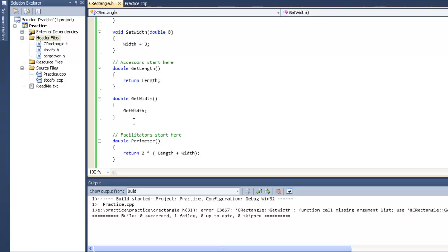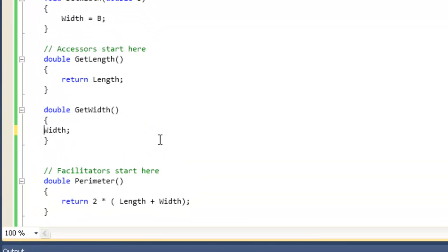Okay, so we have a problem here, and if you notice, it's right here. I wrote get width, and you can't do that. When you're doing this, it has to be double get length, and then you're going to place return, and then you're going to return this value. And so here's where we had a slight error. So let's fix that. Return, and now my program should run hunky-dory.